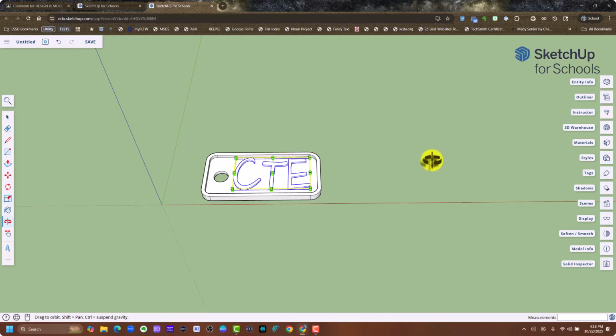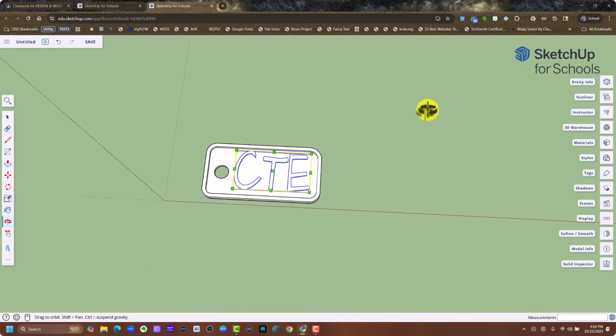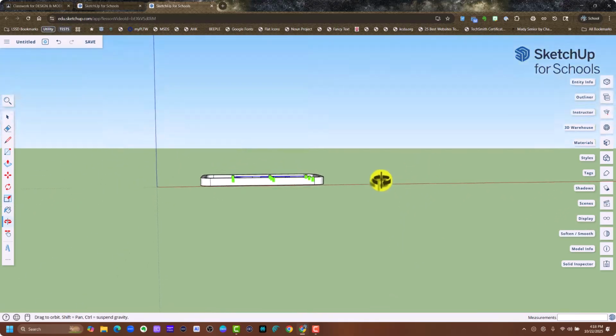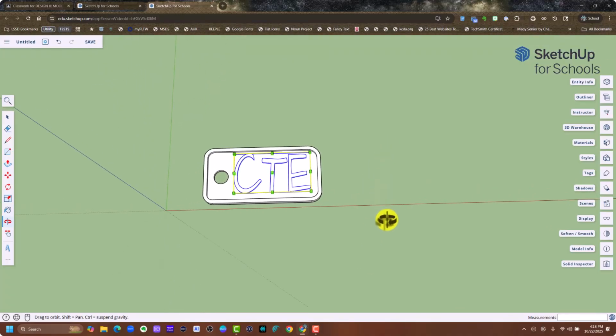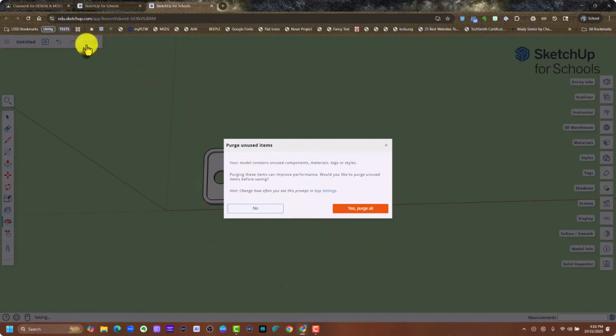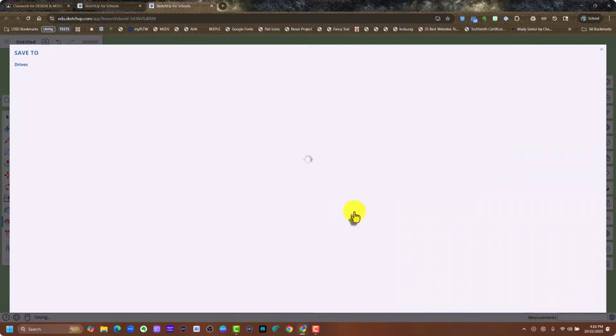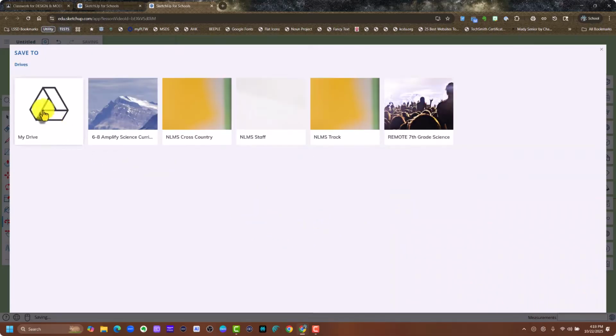Let's rotate that from the top and see. Okay, so I've got the word CTE. As I rotate them sideways, I can see them stick up a little bit. Hey, that's going to look pretty good. So I'm going to make sure I save this. I'm going to purge all the extra junk out. I'm going to save it in my drive.